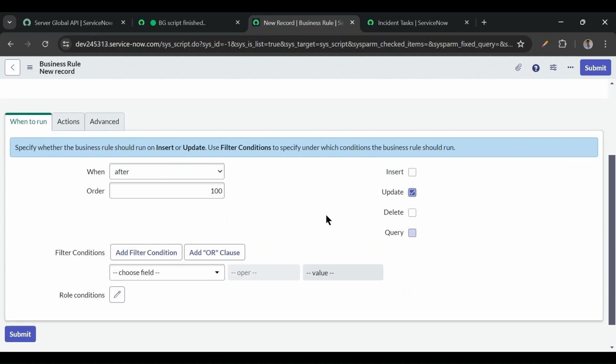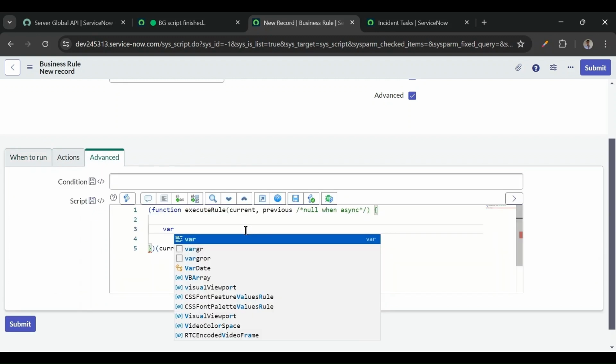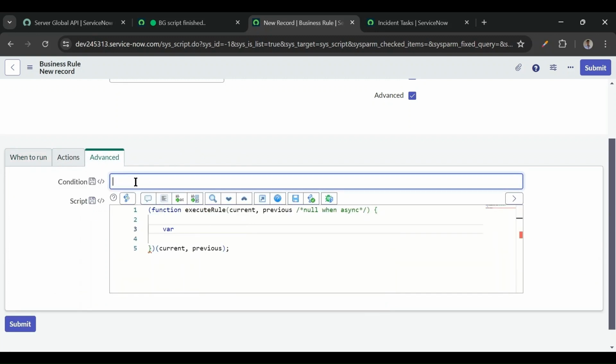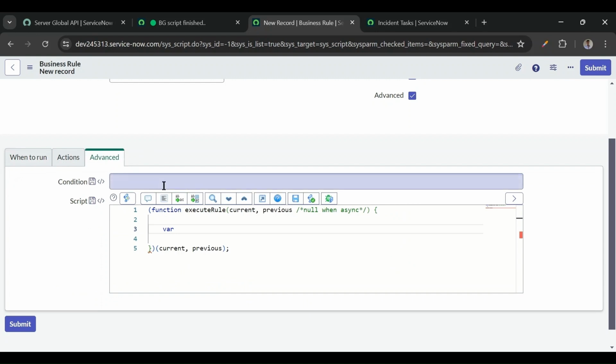So we'll not add a condition because we don't have any condition for this. If you want to add a script condition, then we can add it here. This is the condition from the filter condition builder, but if you want to add some script condition, then we can add it here. Like I'll add, for example, gs dot isLoggedIn. We have seen that already, right? So we can add this. This will return true or false, right? If it is true, then only we'll allow this business rule to trigger, otherwise it will not trigger.